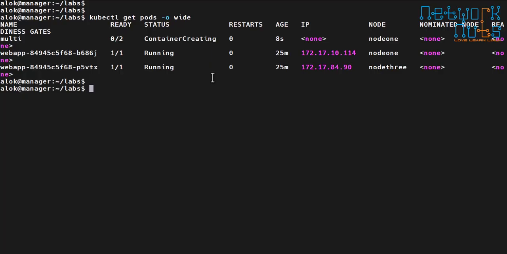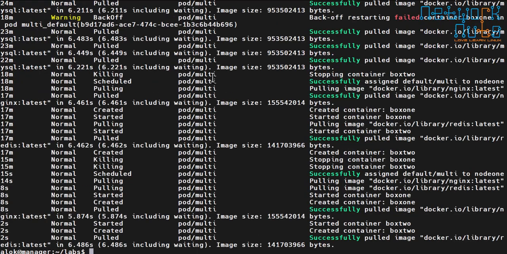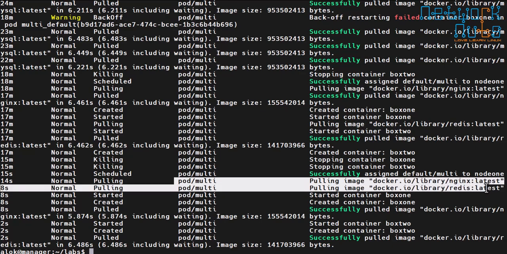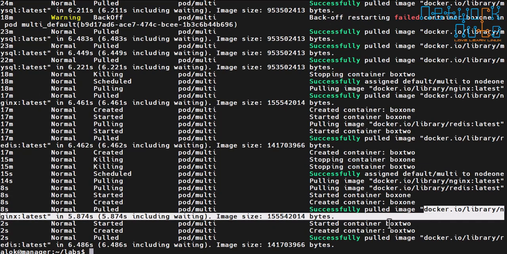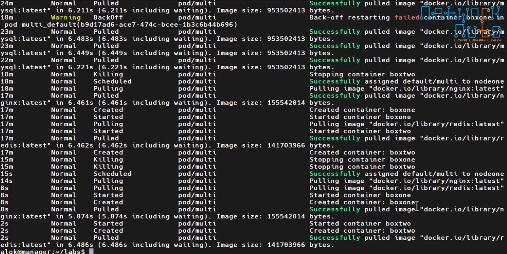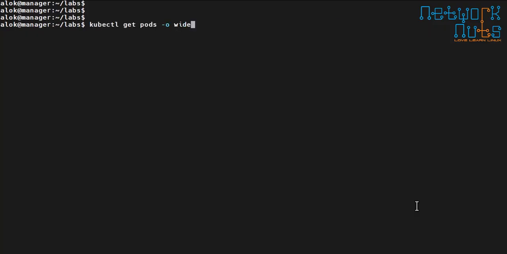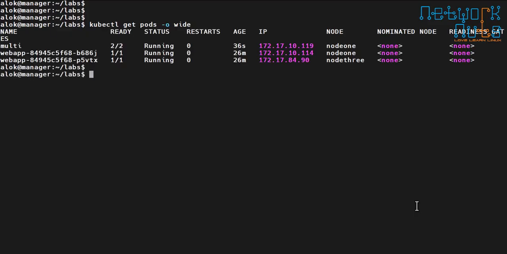In the meanwhile, you can check the events, that what is happening. I can clearly see when I check the events, the multi pod is getting created. So Nginx and Redis images are getting pulled, creating the container box 1. Then it pulled the Redis image, created the container box 2. Now, I hope the containers will be running by now. So if I check it, yeah, it is running. Now, it is on node 1, right? Now check it out. I go to node 1.